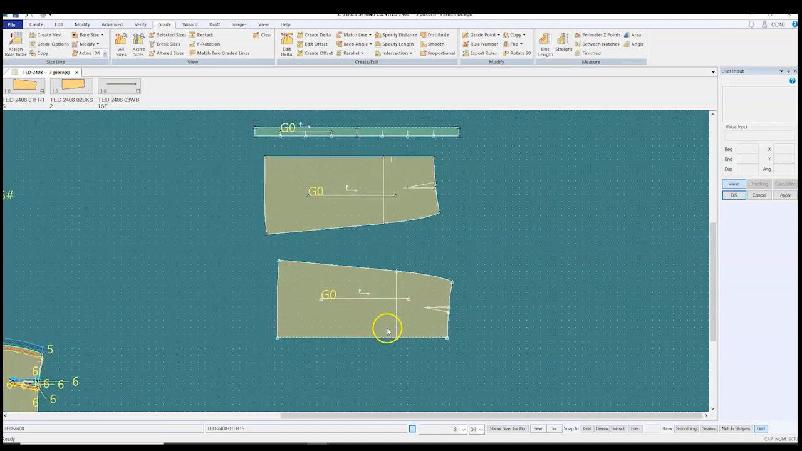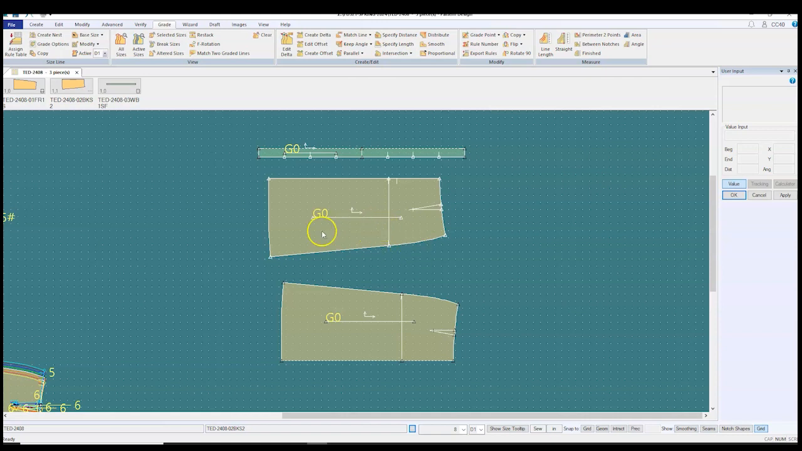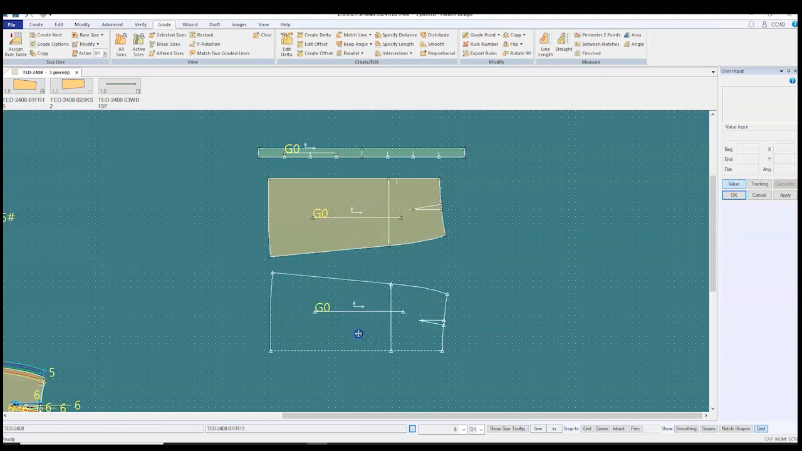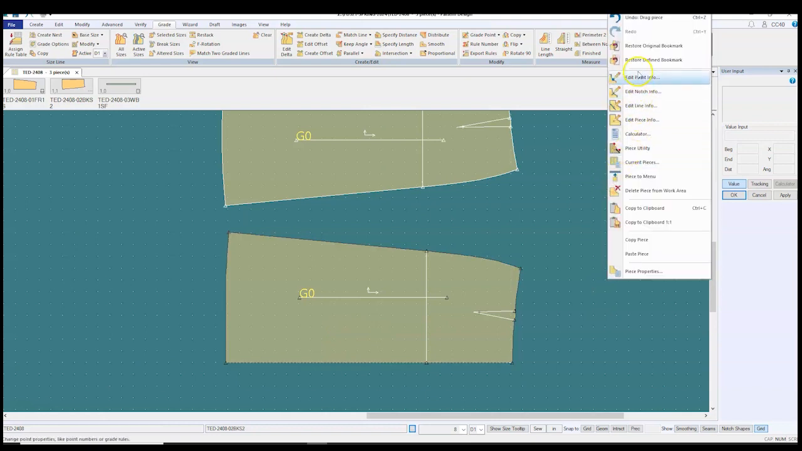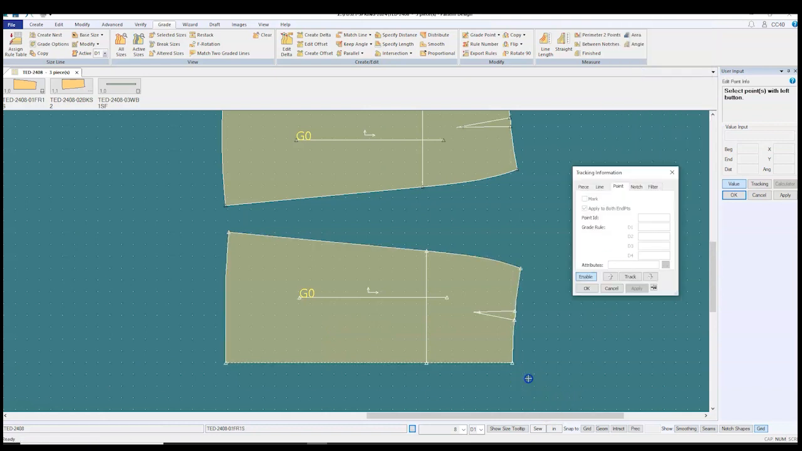Let's do it again, everyone. The front, I'm going to do it again. Right click to edit point, and I'm going to select this one. This is number 1. Apply. This is number 2. Apply. And this is number 3.